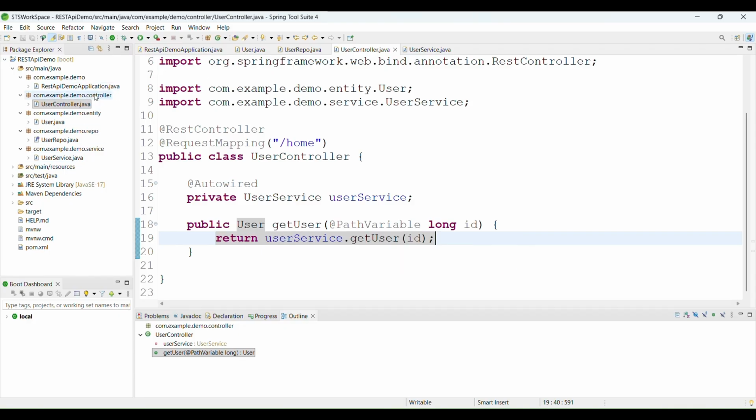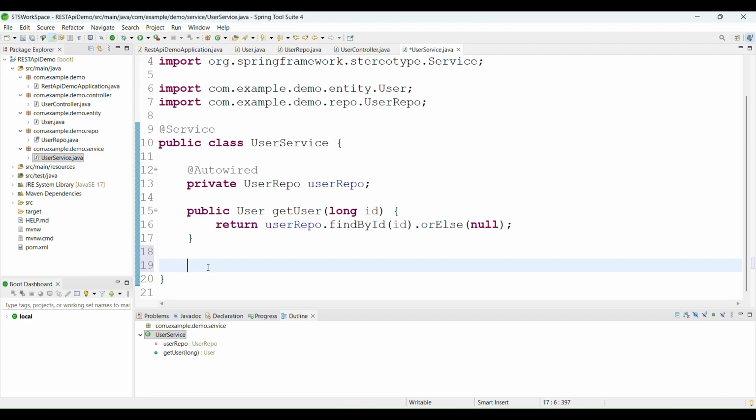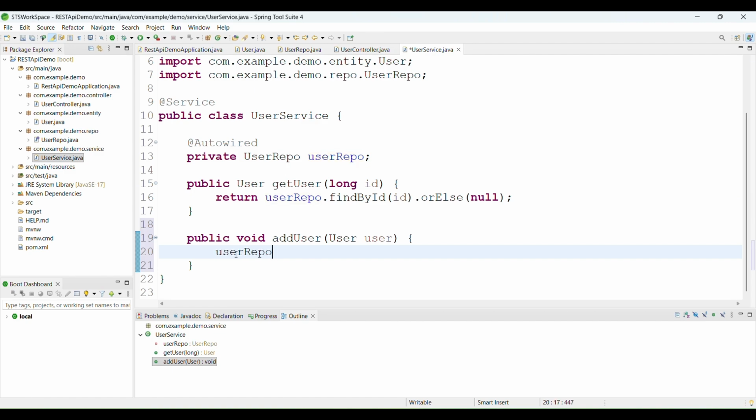Okay, so for the second method, we will create one to post, to add the user into the database. For that we will create one more method, public, and it will return nothing. The method name will be addUser, and it will accept a User type object. We will simply call the save method of the repository, repository.save, and we are passing the user. So we have created one more method to save the user into the database. We are calling the user repository's inbuilt save method, passing the user, and we will call it from the controller class.